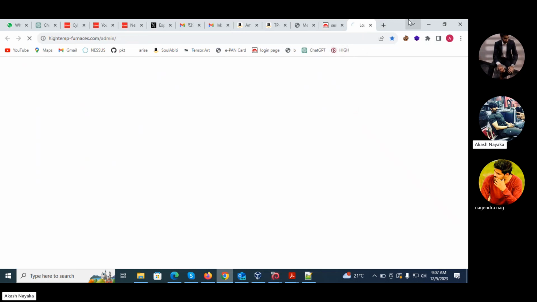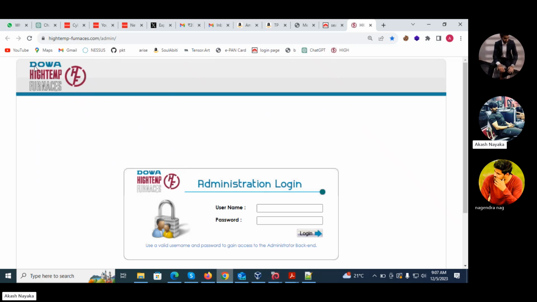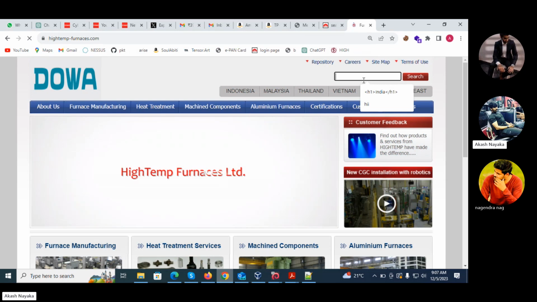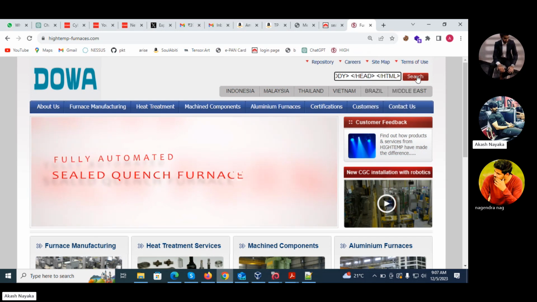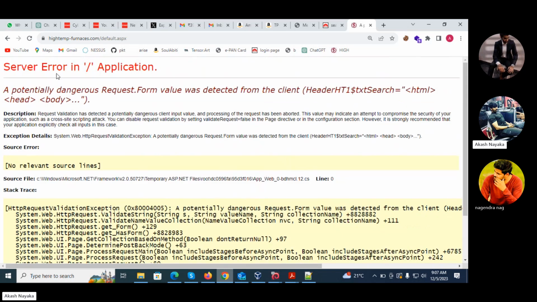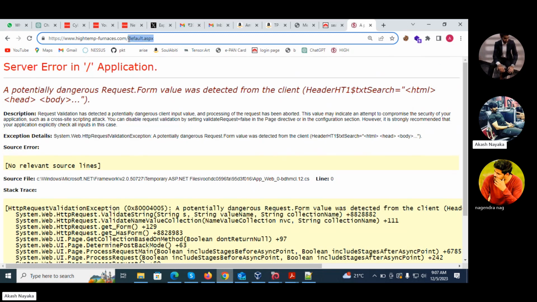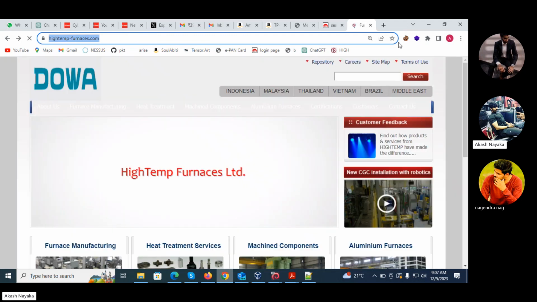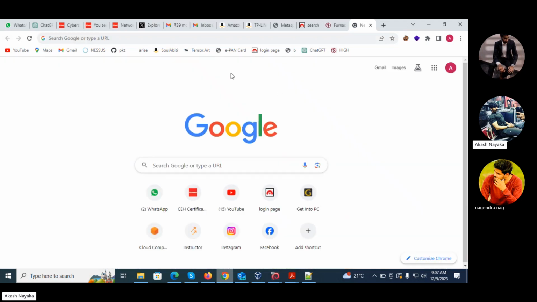Whichever website you open, for example this website, let me try to do the same thing on it. See, here I have search, and I will paste this entire link and click on search. See, it is detecting a potentially dangerous request. That means someone is trying to hack or do something. A potentially dangerous request value was detected from the client, and it has opened up this default ASPX page. Some websites won't allow you to do this, because that is how people hack a website.